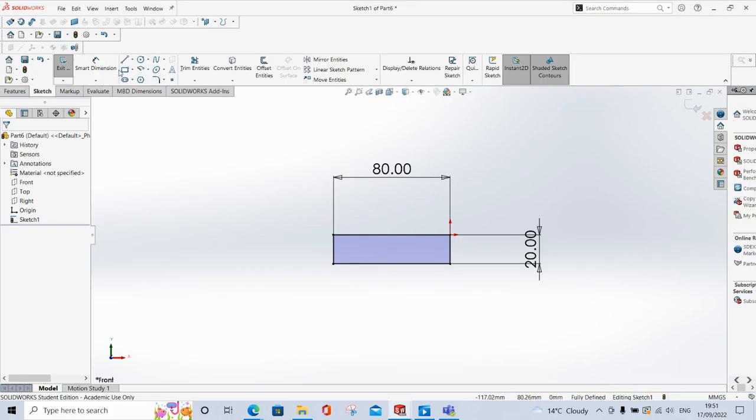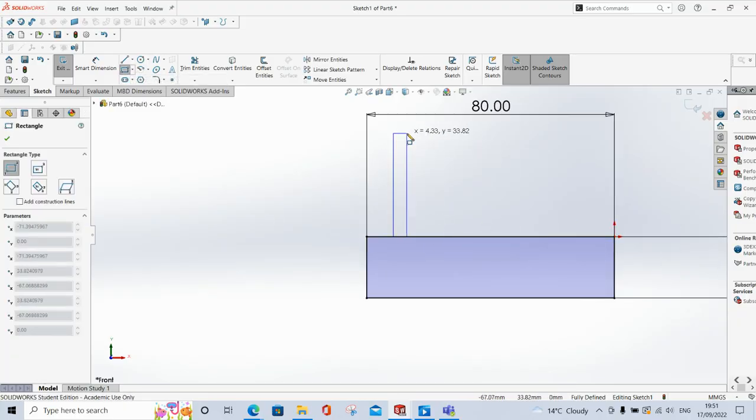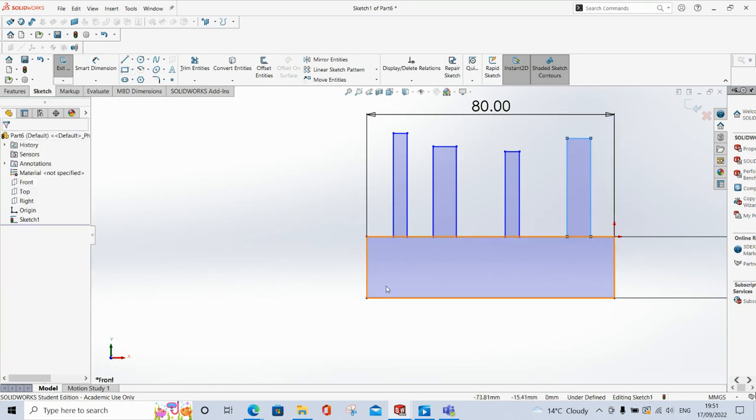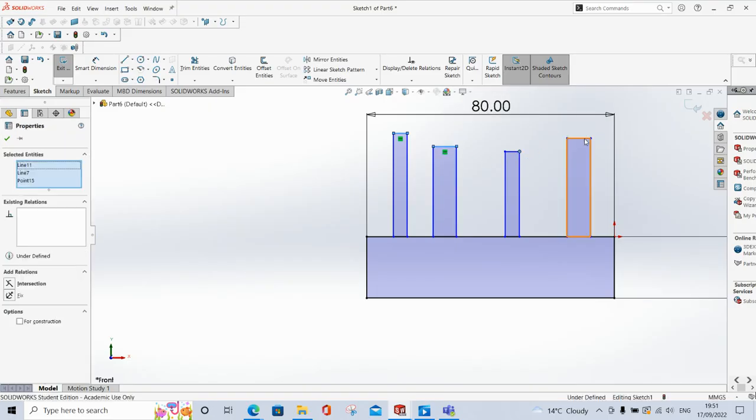I'm going to go to rectangle again and I'm just going to draw 4 rectangles of different sizes, and I'll show you how we can make them all the same and link them together. So they're all the same height. The first thing I want to do is pick the top line. Pick the first one, press Control, and pick the rest.